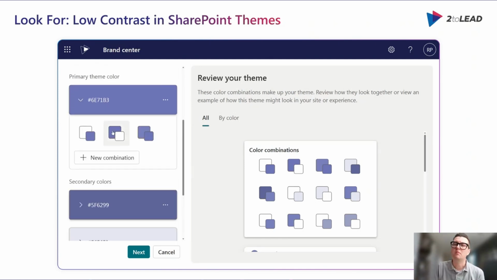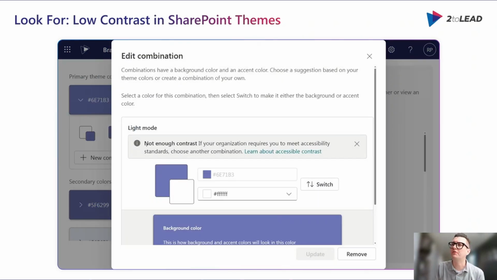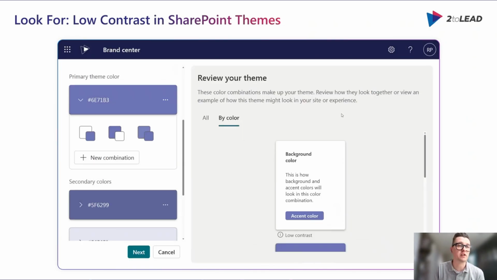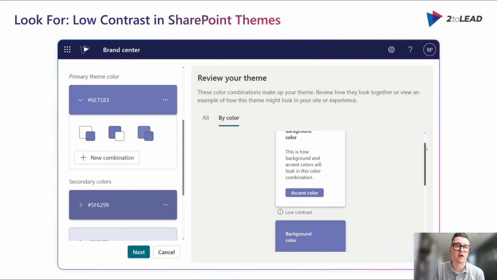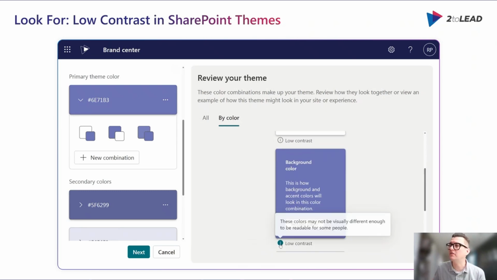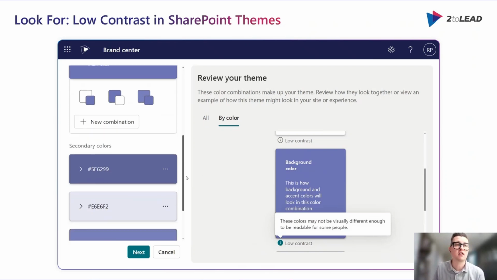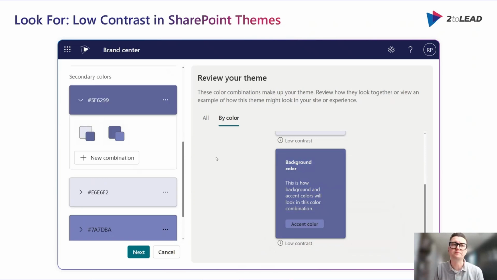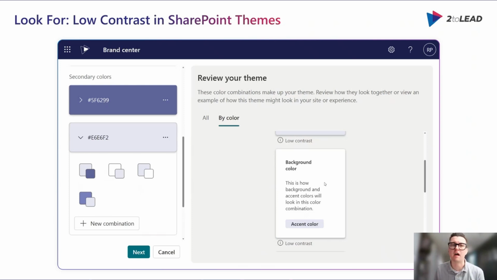They look good. But in the brand center, we can go through and it's telling us that there is not enough contrast, that the colors we pick require more contrast for them to be readable and understandable by our visitors. So these are signals that we need to pay attention to when we're creating themes, choosing colors for our SharePoint themes, or even when we're building pages in SharePoint. We want to consider those and take them into account that way.